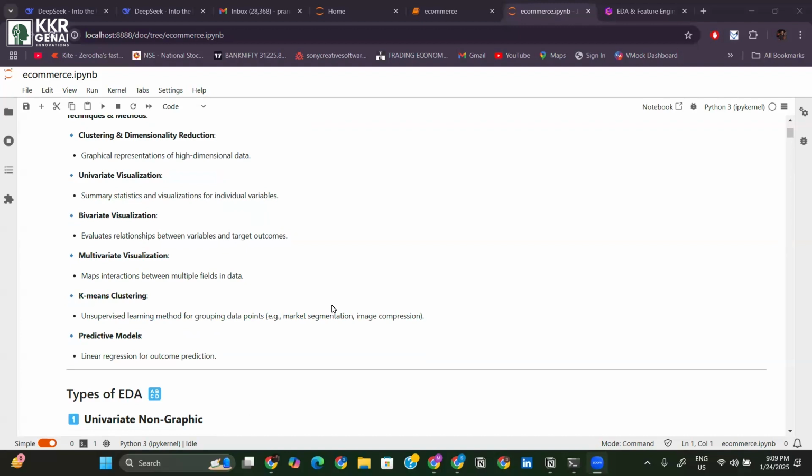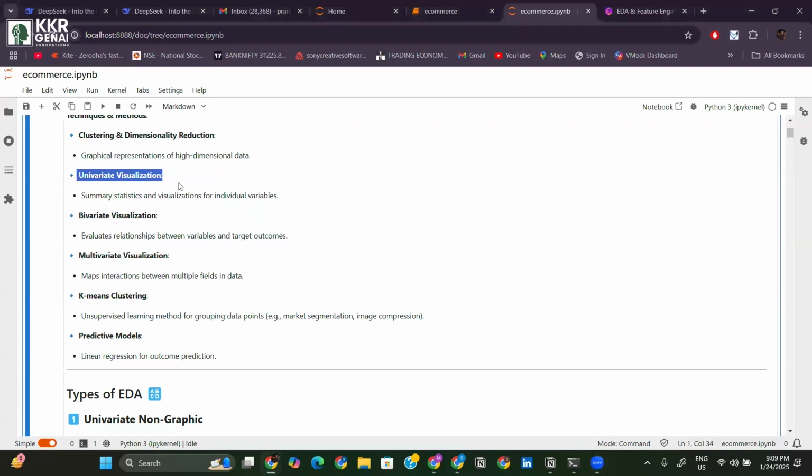For example, univariate analysis: if we have the data and you want to see how the sales data looked in the past one month, you are only finding information in that one particular feature, sales data. So it is called univariate analysis. You can do visualization as well.